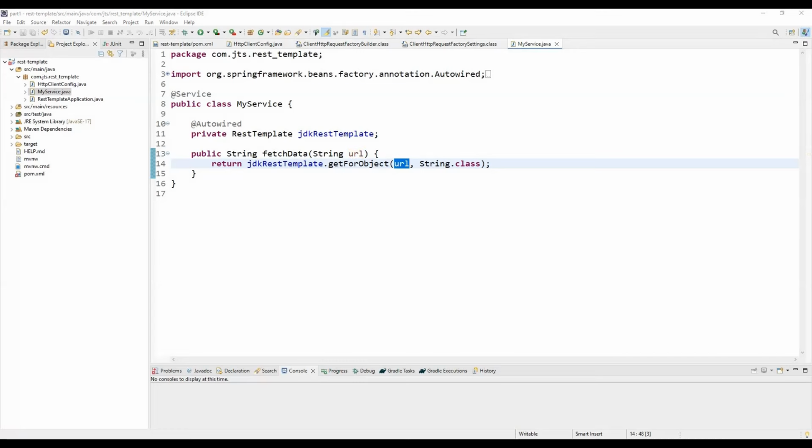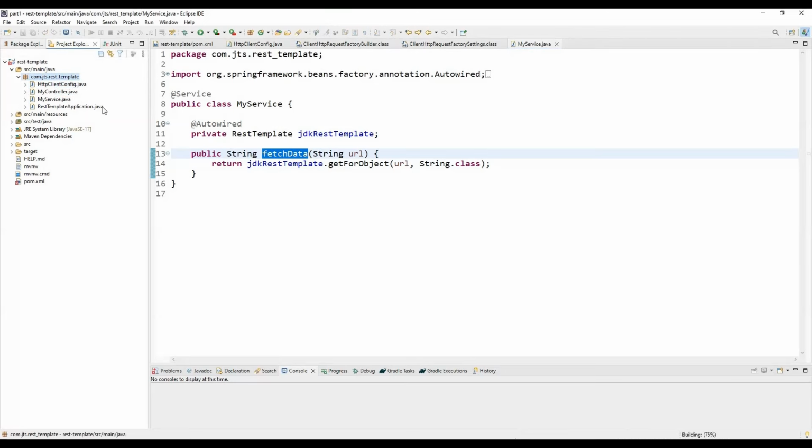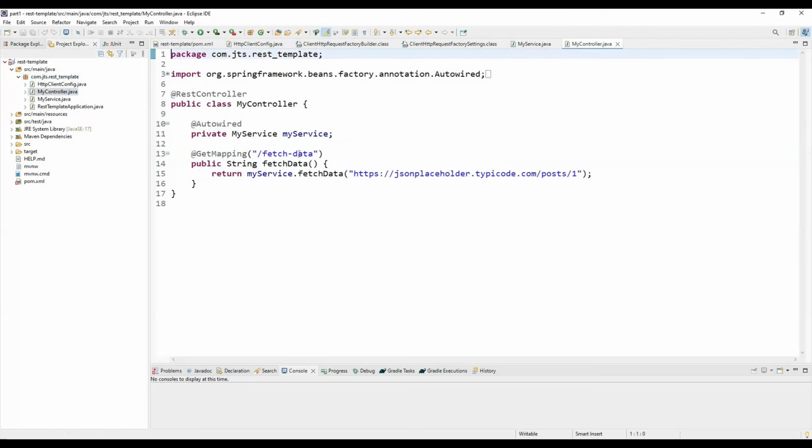Next we need to create one controller. From the controller, we need to call this particular method. Here we have created one GET API which will fetch the data from this URL, that is this JSON placeholder URL. This URL we are going to call using this REST template.